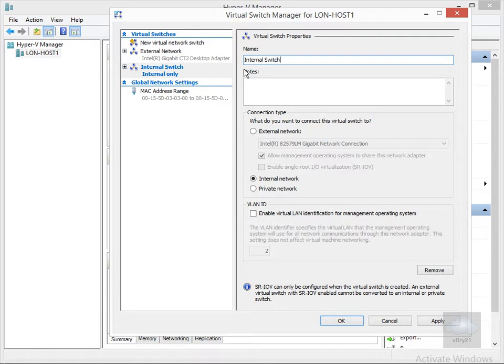What we can see on an internal switch is that we've got no connection to the external physical network adapter, that's grayed out. We do have the internal network, so we can't do things like allow management or enable single root I/O virtualization on this type of switch. We also have the ability to specify a VLAN ID. So click OK at this point.